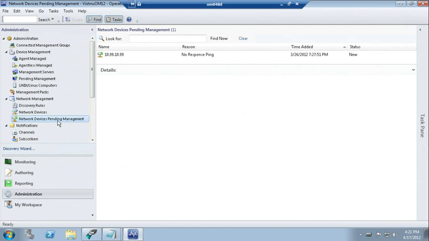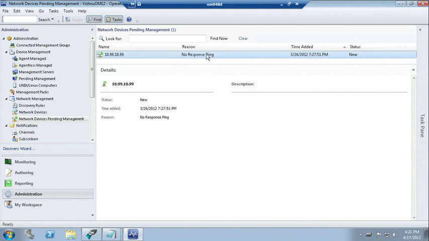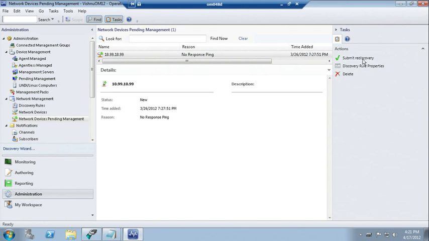As I mentioned in the pending management view, this allows us to see any failed attempts to discover a device. So you'll notice I have this device I was unable to discover, and I can see that this device just didn't respond to ping. From here, I could either submit a rediscovery or pop open my discovery rule properties and change perhaps the community string, which was invalid for this particular device.